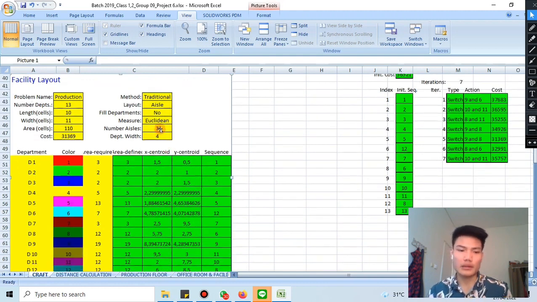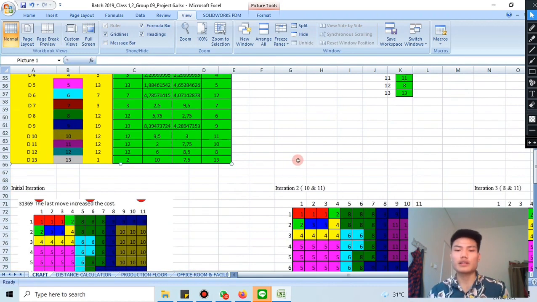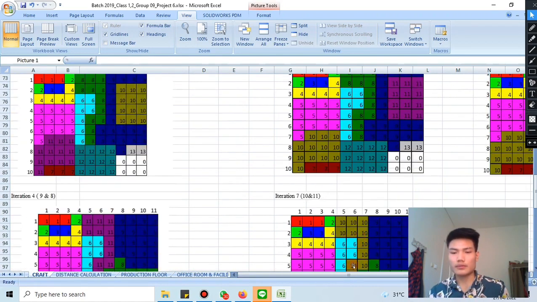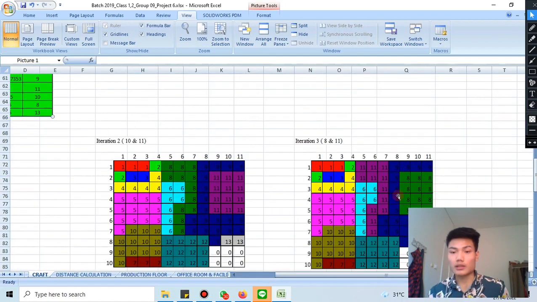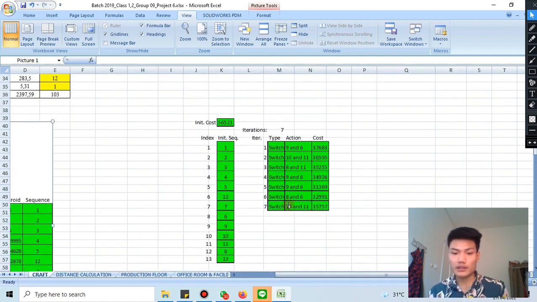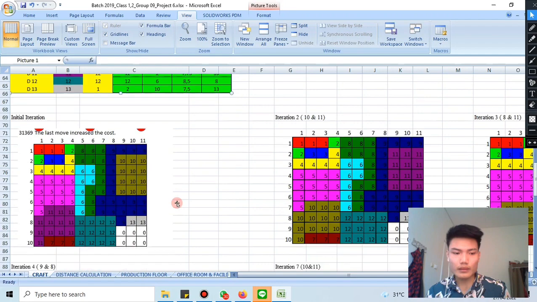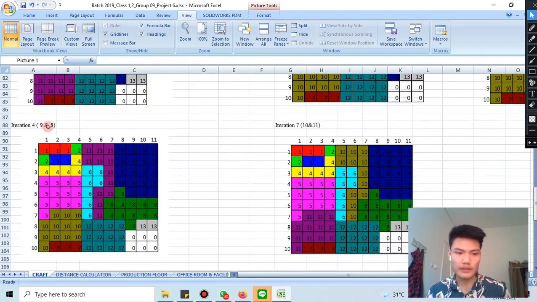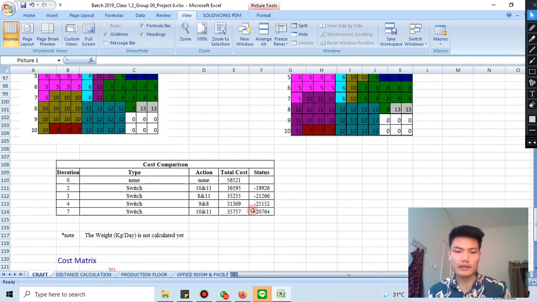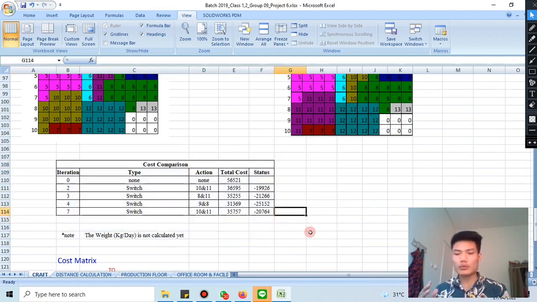We have the department width of 4. We have the result, and the result we get is the switch in iteration 4, which is switching department 9 and 8. The cost comparison is like this, and this will guide us to determine the layout position in the production floor.